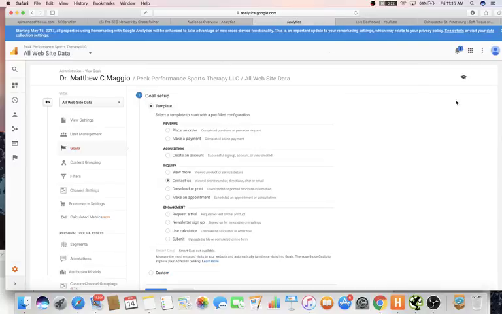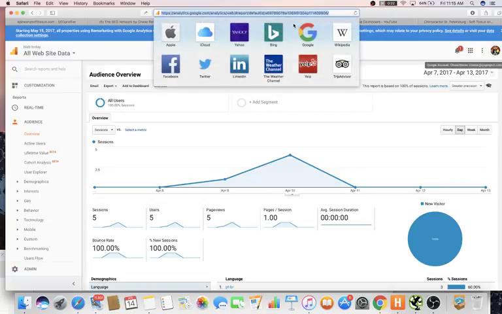I was showing Kayla how to actually set up the conversions. So with local websites, one of the first things you want to do is identify where the conversion points are. So if we go to Peak Performance, just type it in.